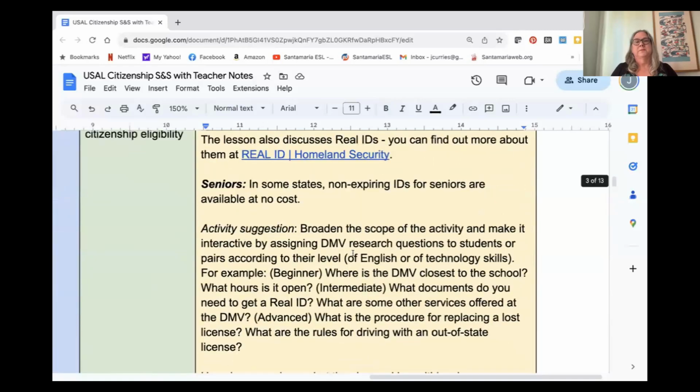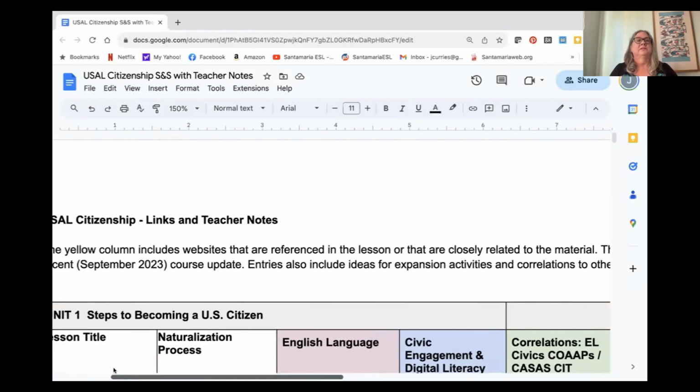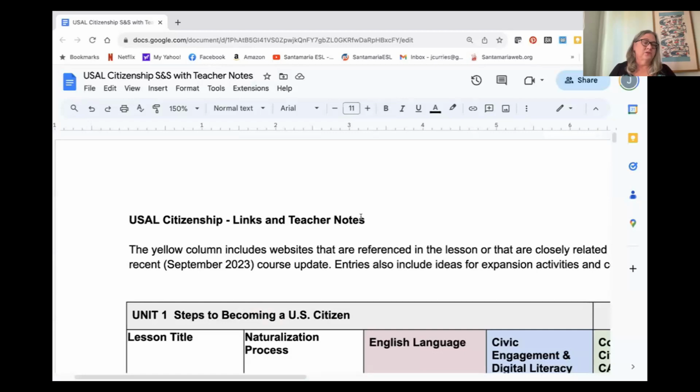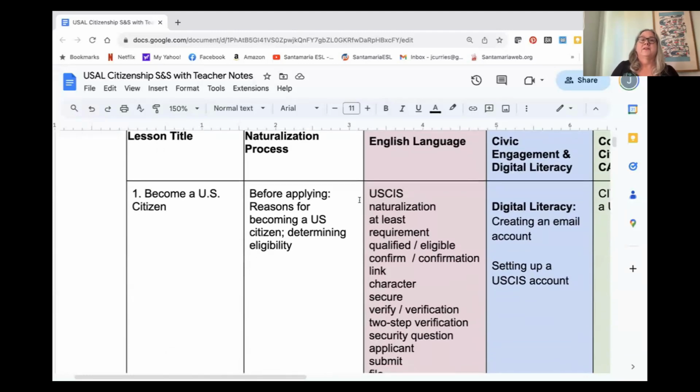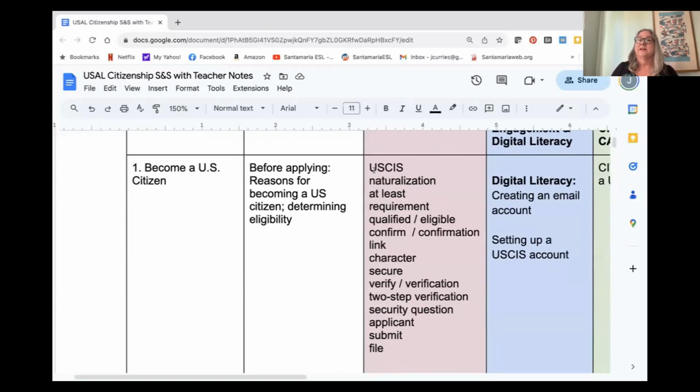So this document is called Links and Teacher Notes, or you can do the scope and sequence, which only has the basic information. And I also wanted to point out that there is a vocabulary. I've listed the vocabulary here that's in the unit, but there's a separate vocabulary list that includes the vocabulary word, the definition, and the sample sentence. So you have all of those that are in the course. You have all of those available to download.